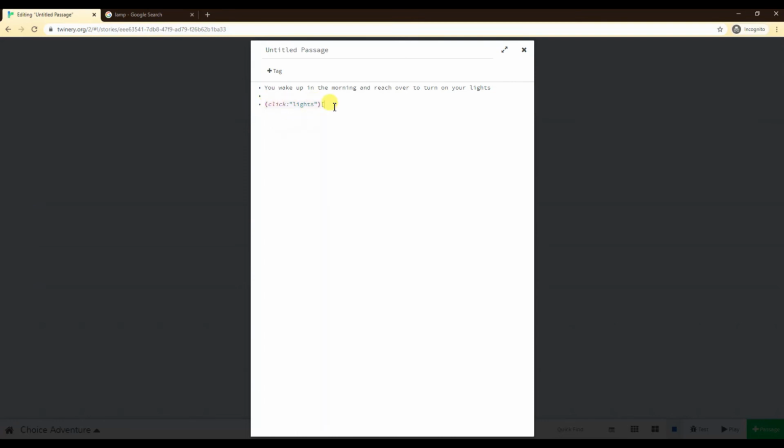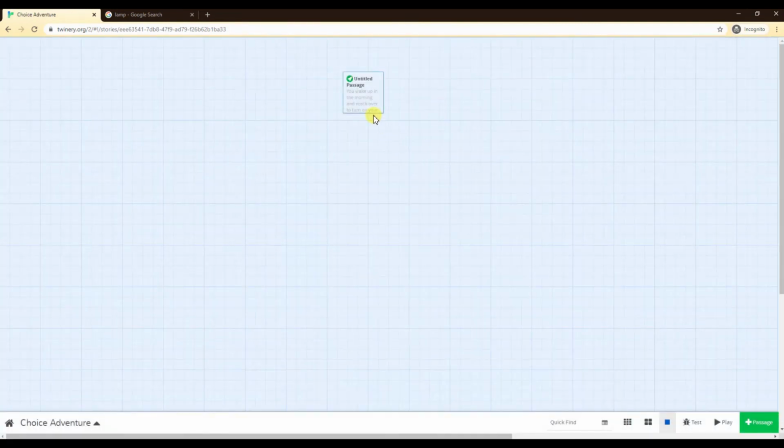One square bracket, not two, you're not creating a new passage. And I'm going to say, well, you turn on your lights and what you realize is you're late for class. So you look at the clock only to realize you are late for school. And then I close the single bracket. So now I have that yellow. Anything between the two brackets is what's going to show up when I click on the word lights.